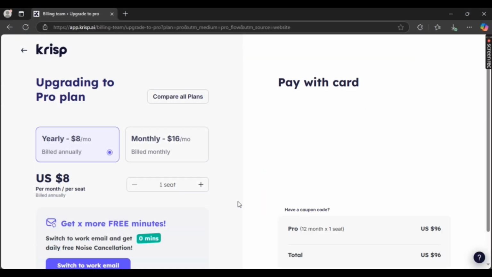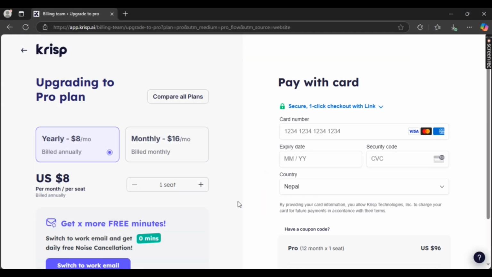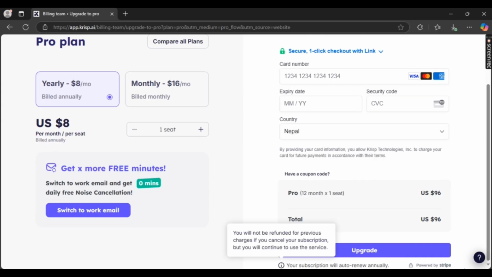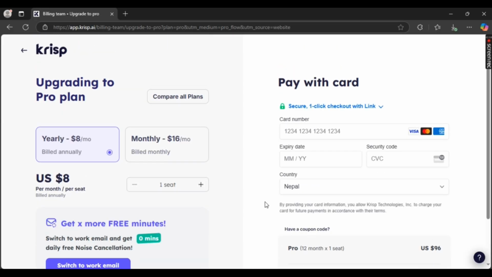Now here, you are provided with your plans. So you should fill in your credentials and then just simply click on Upgrade. And that's it. It's as easy as that. Now you can book a pro plan or a demo with Krisp.